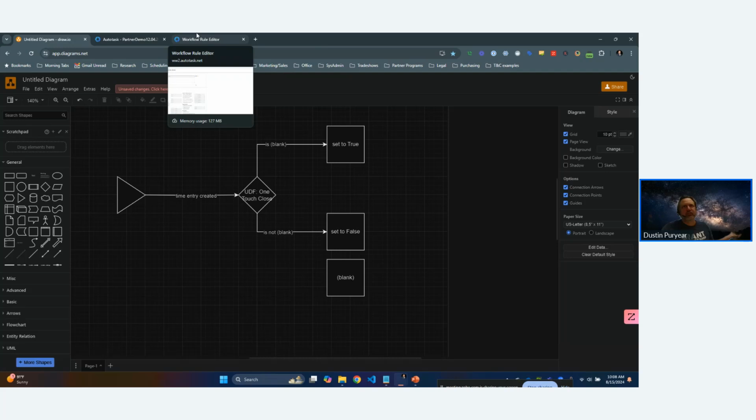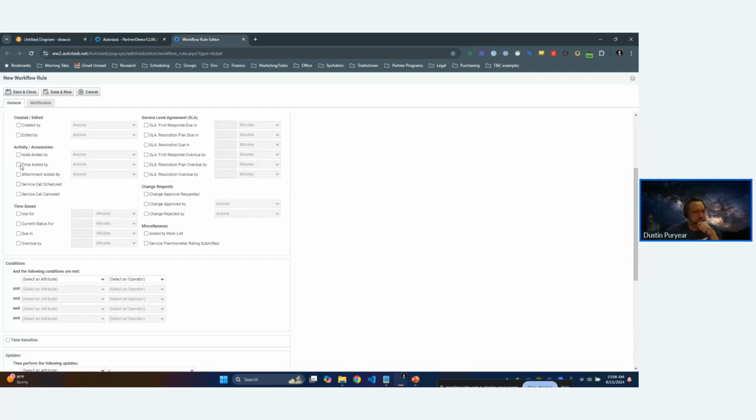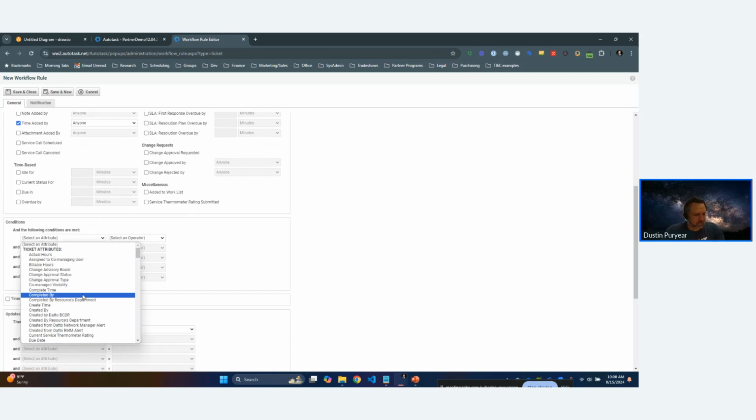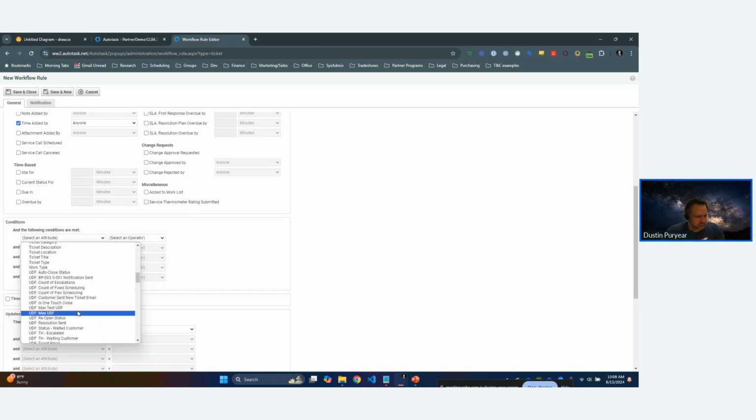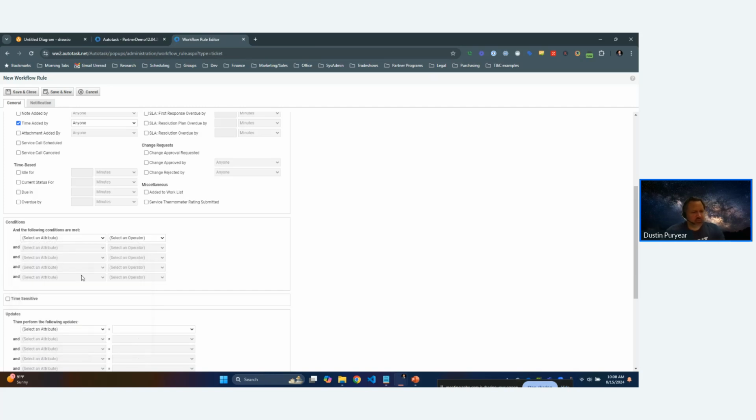In other words, if it's already true, time added by anybody, and criteria is equal to, I can do this, guys, is one touch close is equal to, is not empty. That means it could be true or false. We don't care. But either way, we're going to go to the false state, right? Because if it's true, look what's happening.